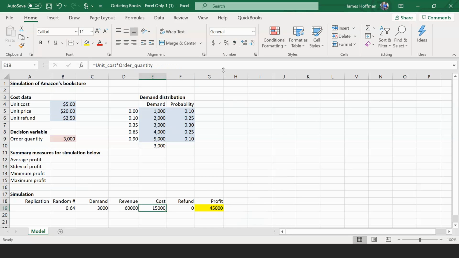Okay, if you want to select all the monetary data for the first simulation, so this range, D19 to G19, and just format that to currency so it looks like our profits.